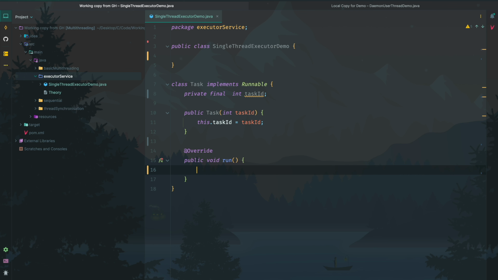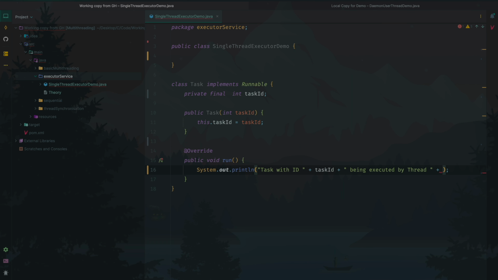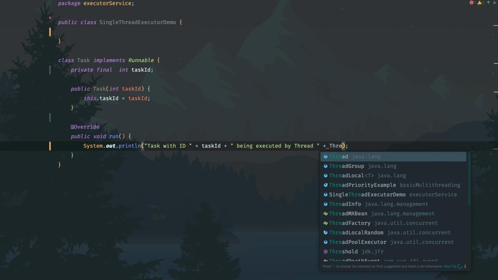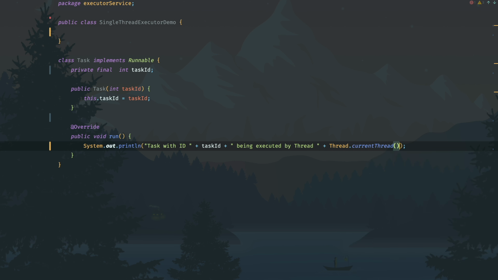And in the run method, we will print a message: task with ID, task ID being executed by thread, and then Thread.currentThread().getName().